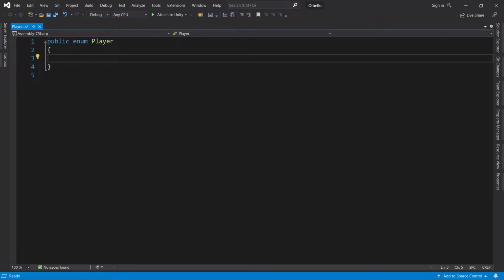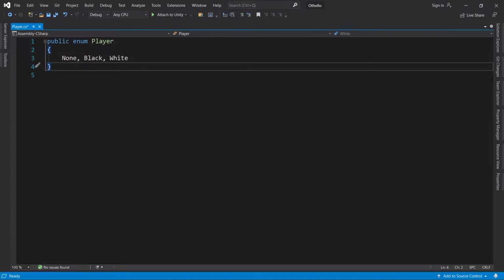What we do need is 3 enum values: none, black, and white. This enum will be used to store which player's turn it is. We will also use it to store the contents of each position on the game board.